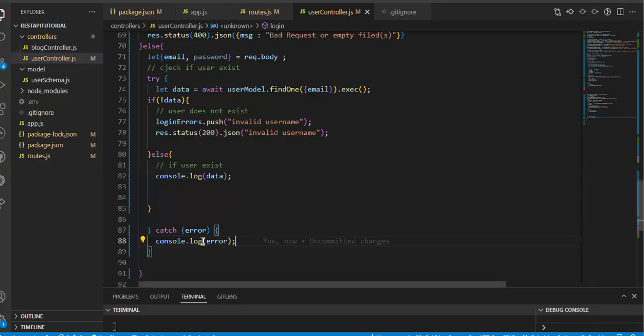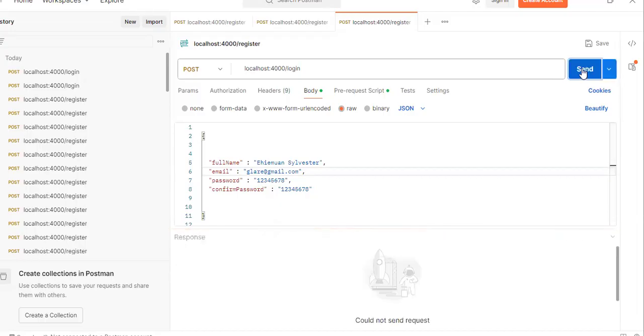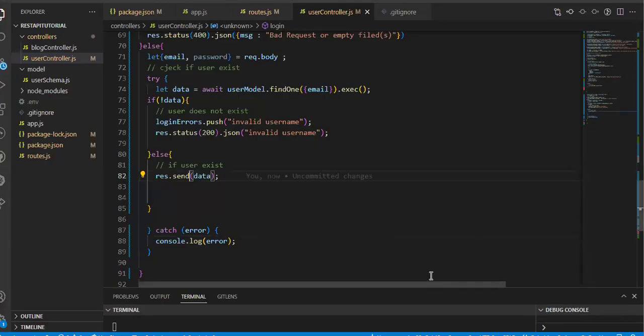Okay, instead of me logging it out, I will just do res.send. I'll send it to the front end so we can see if such a user exists. So res.send. I'll run this now quickly. Let's see what it's giving us. Okay, couldn't send request. So there must be an error somewhere. So let's try to figure out that error.